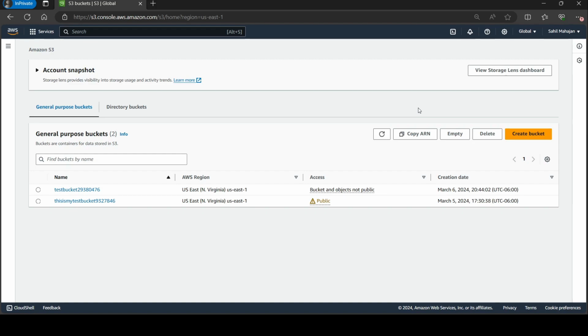So it's basically a concept wherein you can move your objects from one storage class to another according to a few policies. For example, you have an object in the S3 standard storage class, and that object is not being accessed for about 30 days. So you can set a lifecycle policy that if an object is not accessed for 30 days, you move it to standard infrequent access.